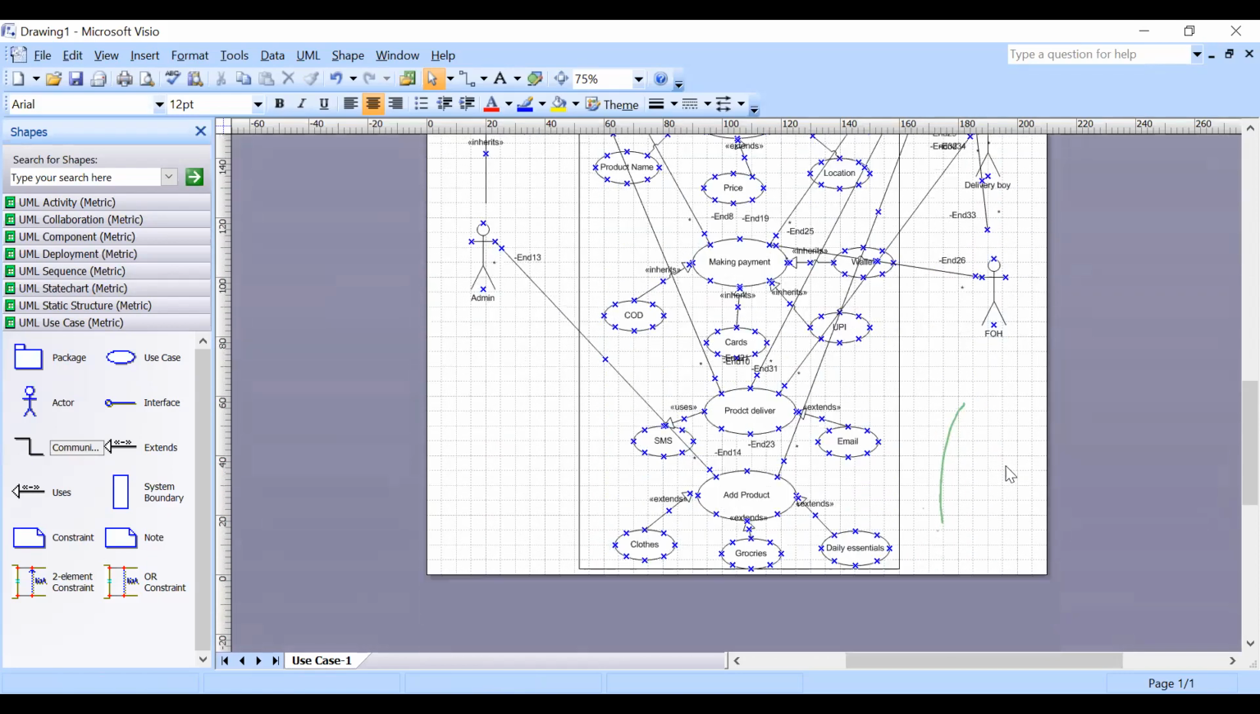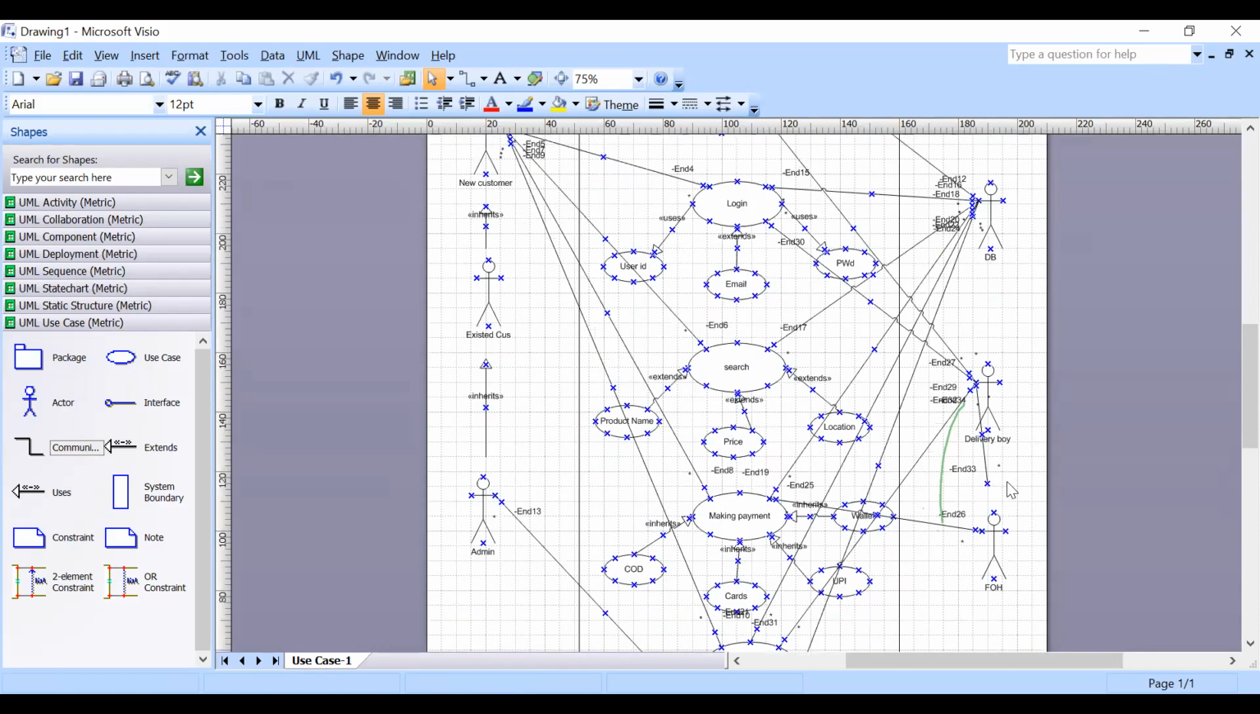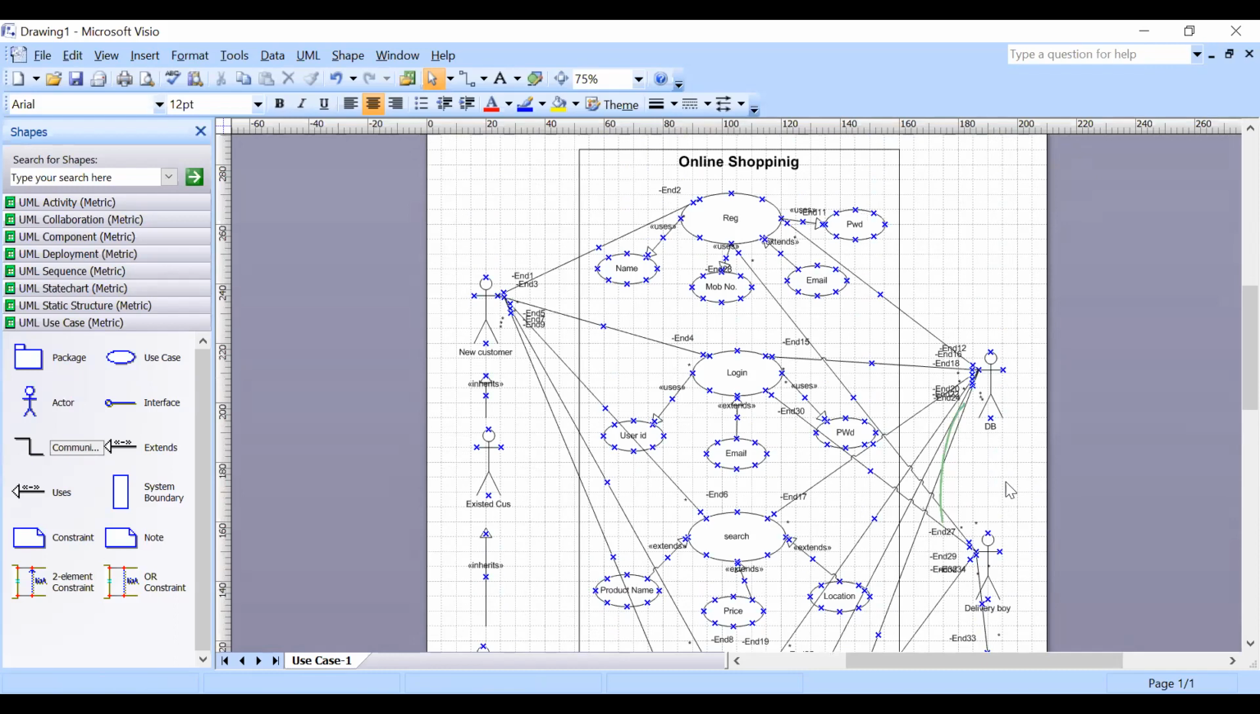Okay, guys, this is all about use case diagram. Clear, guys? Yes, sir. Okay, let's go for activity now. If you want to add another page, the same, another page means there is a use case here. Right click and insert a page.